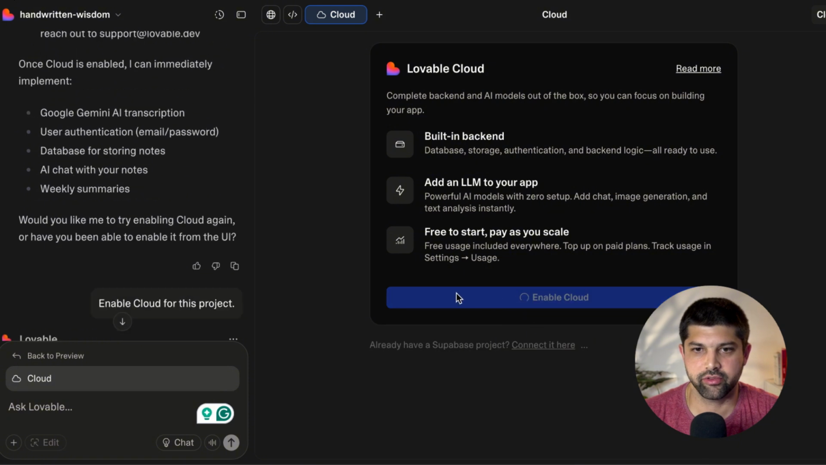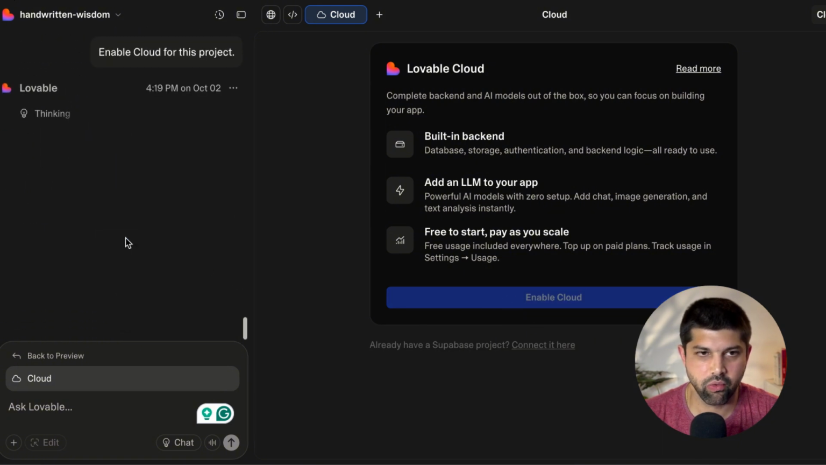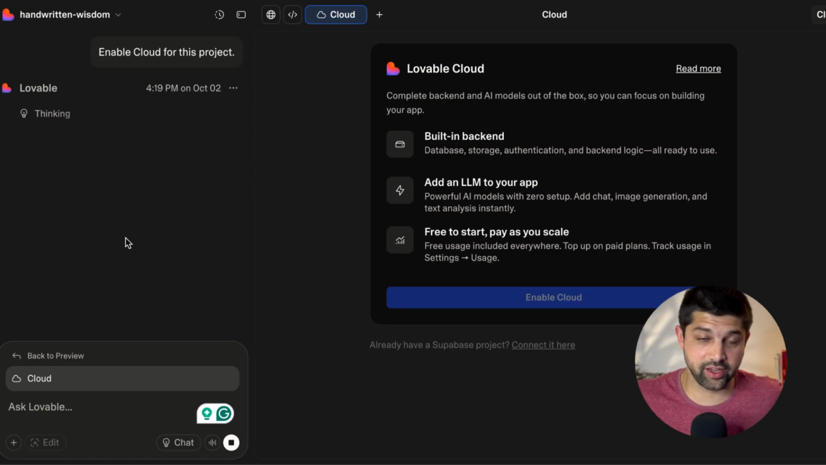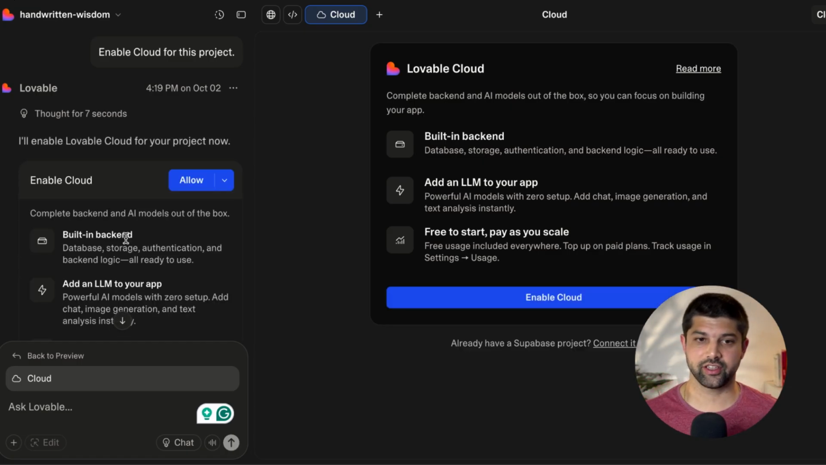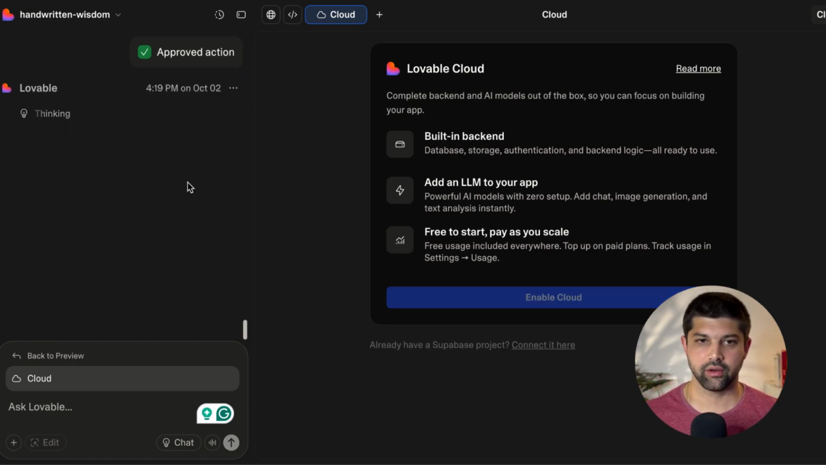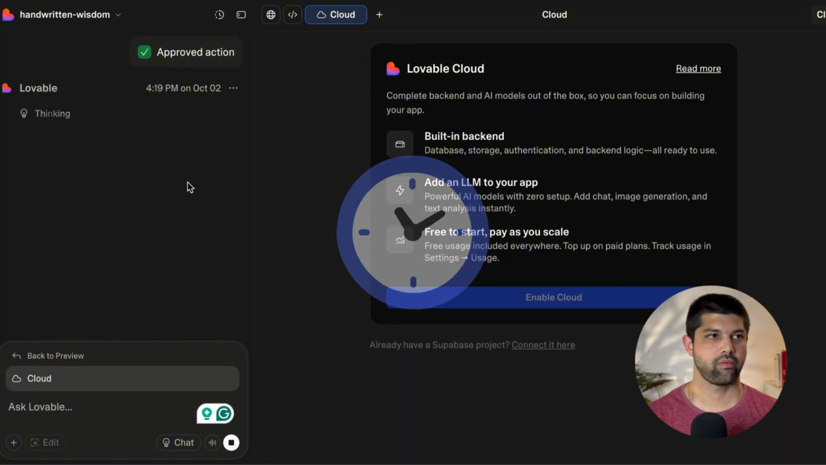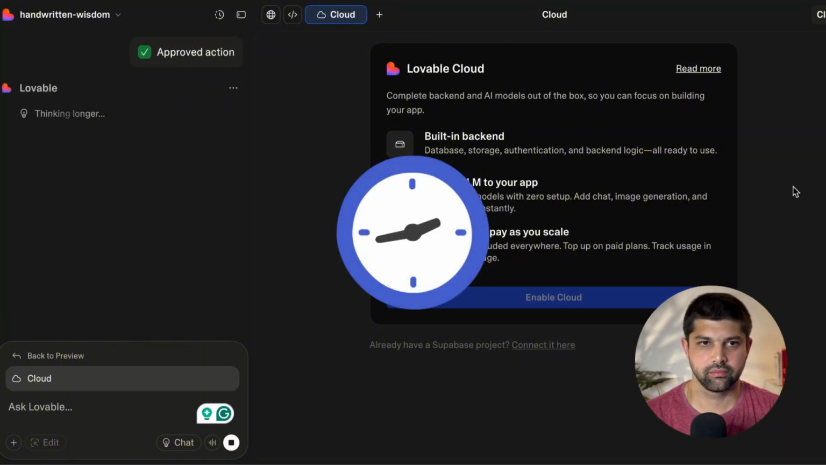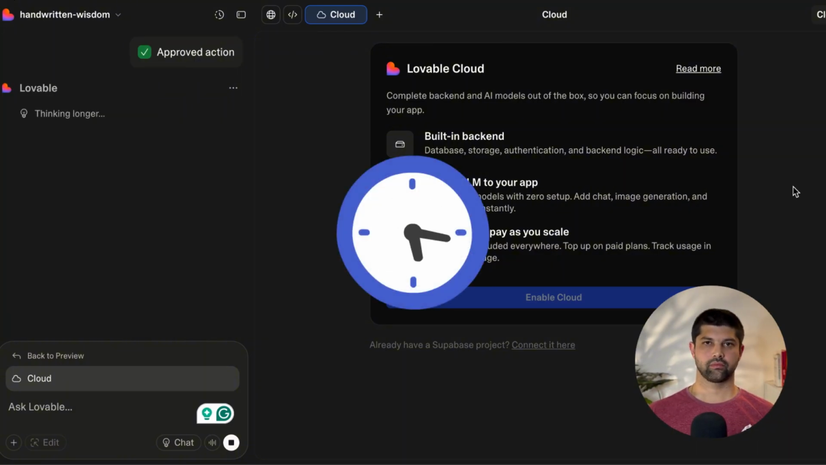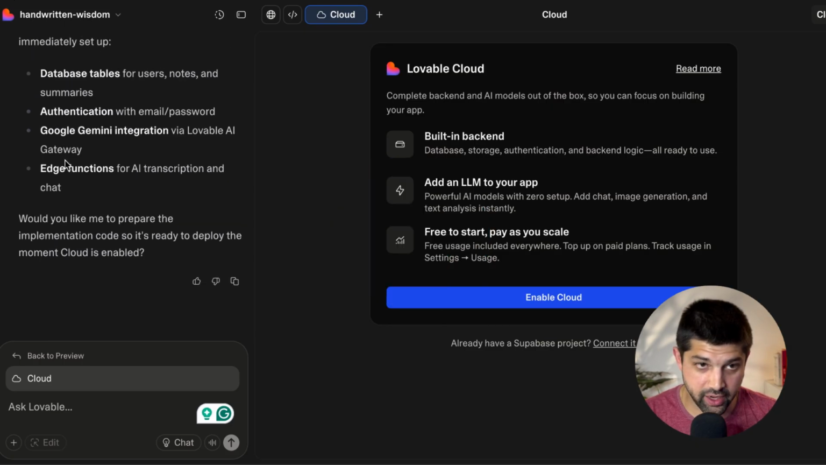Yeah, let's try to enable from the UI, enable cloud now. And let's see, hopefully it's gonna work. I think it's gonna be the easiest fix for that. Allow, and there we go. Well, let's see. So yeah, let me try to investigate this, and I'll get back as soon as I have a solution.